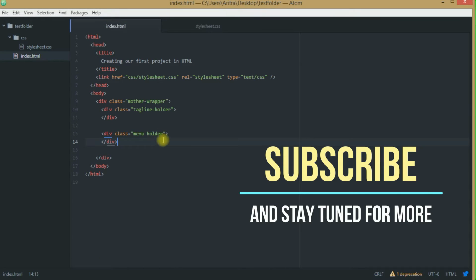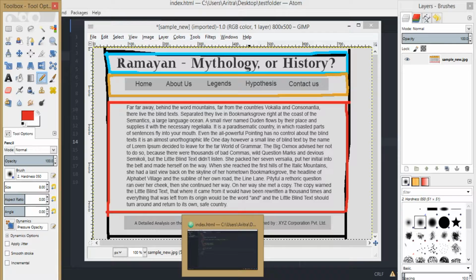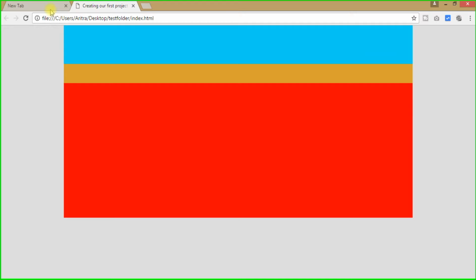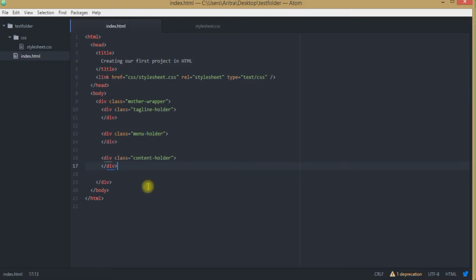Now get back to your index.html, and this content part, this paragraph part, is just following this menu holder tag over here. So all we need to do, after the end of this menu holder tag, is create this content holder. Get back to your project, reload, and you see that the content holder is now in place.